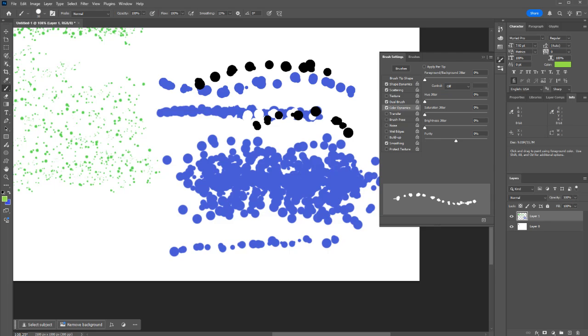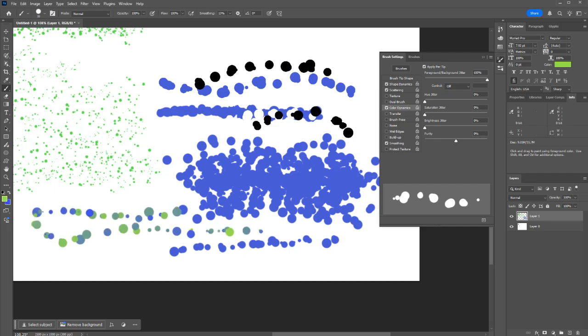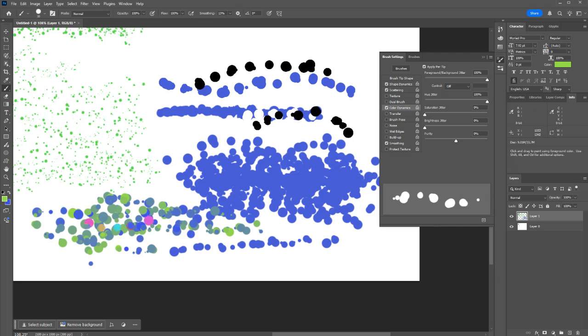Let's go to color dynamics actually. And if you check apply per tip and then foreground and background jitter, you end up with it going to use or sample a color between these two values. And you can get different things going on with that as well. Hue jitter is going to mess with the hue, so that's going to be your full RGB spectrum.